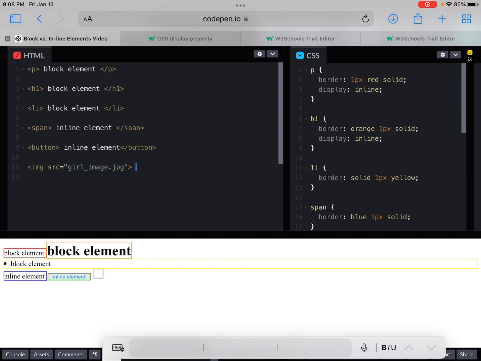Okay. All right, I think that is it for this particular video. The next one, we are going to take a look at a little more of the box model, setting padding and margin and borders to see what effect that has on the live code. So stay tuned.